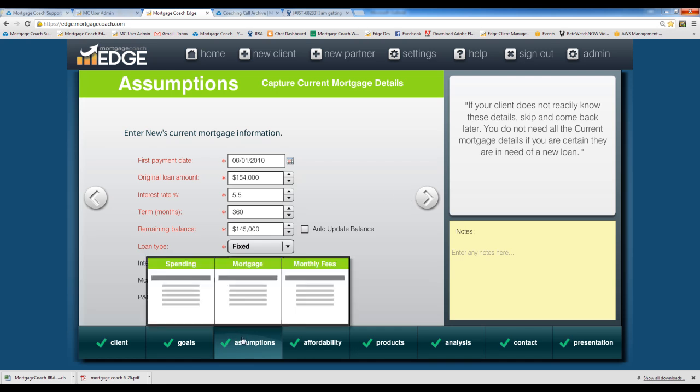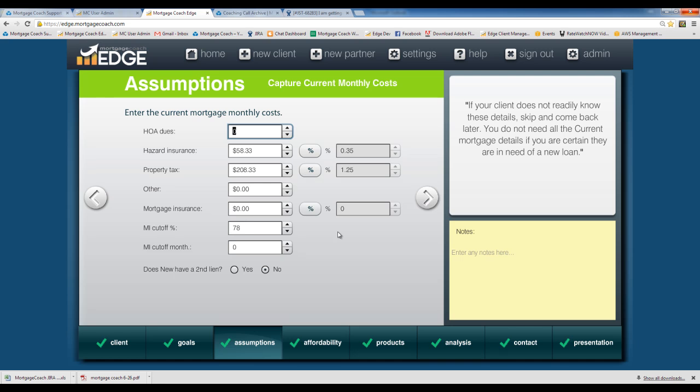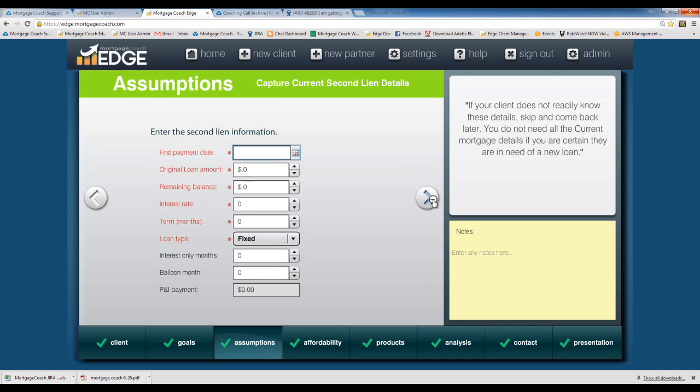So I'm actually in the assumptions area right now inside Edge, and I'm going to finish up the first product, and at the end of it, it asks, does it have a second lien? So I choose yes on that. I'm going to hit the right arrow. Now this is where we're going to enter our second lien information.